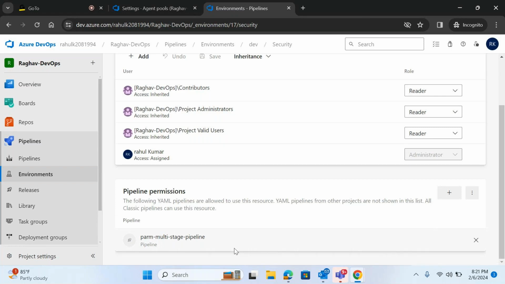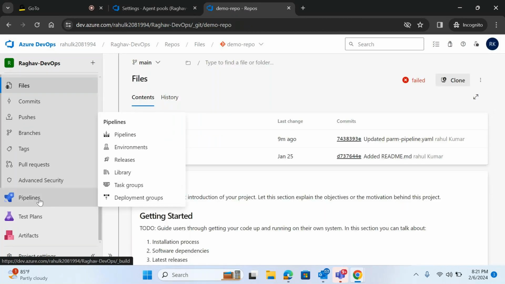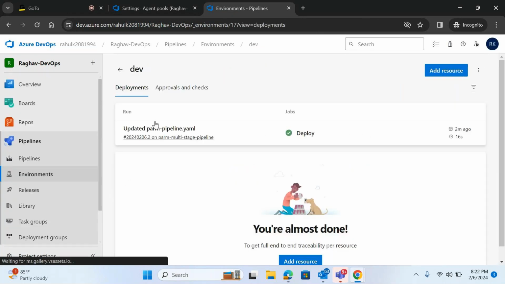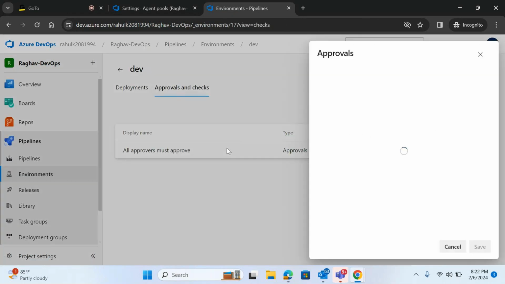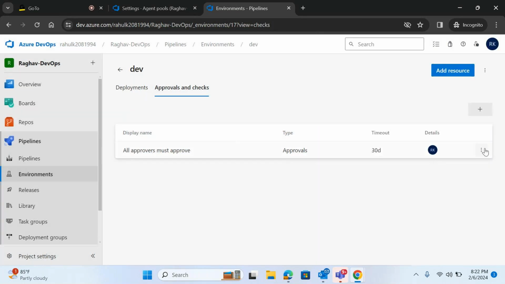And also, suppose you don't want to set up an approval mechanism, what you have to do is delete it from here, right? Suppose there are approvals and checks, and I don't want any approvals and checks. I'll just delete it. It is not allowing me to; it says disable.